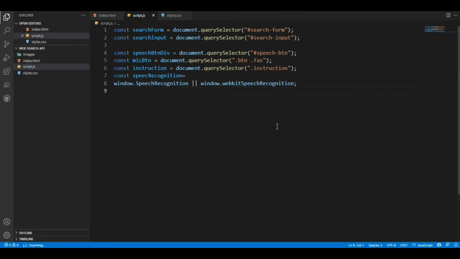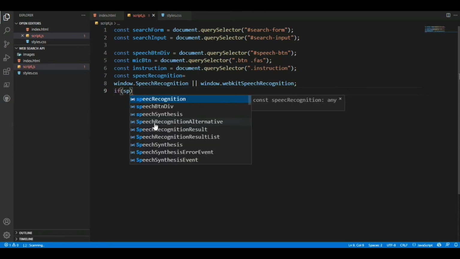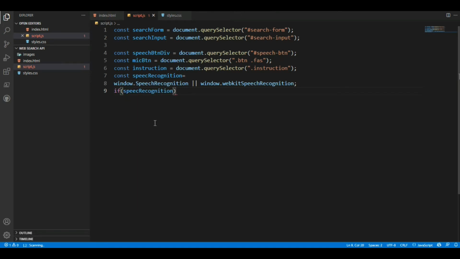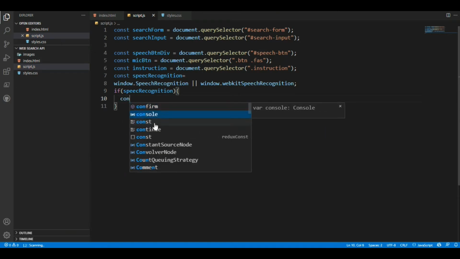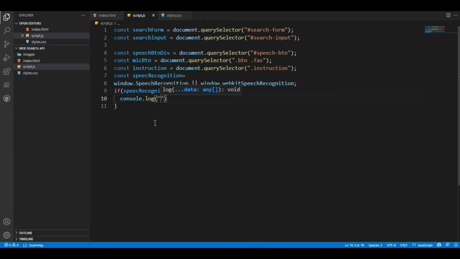Then check for browser support. I'll create an if statement inside of this, if speech recognition, or else console dot log. Then inside of this I'll simply write here, speech recognition supported.